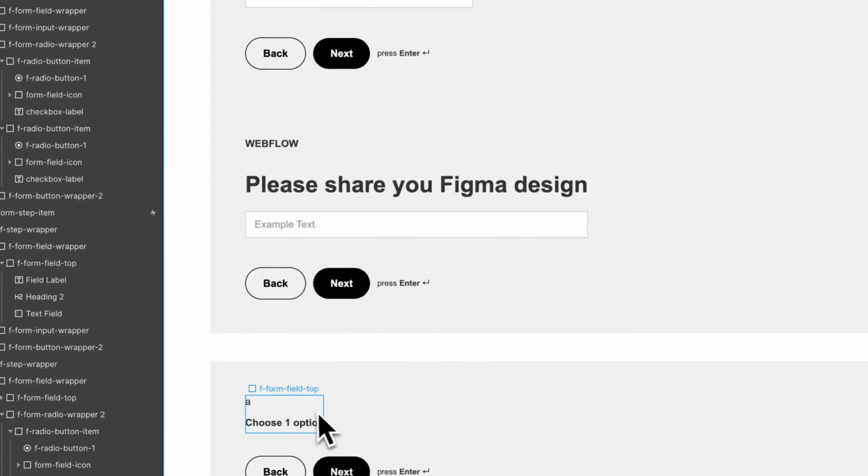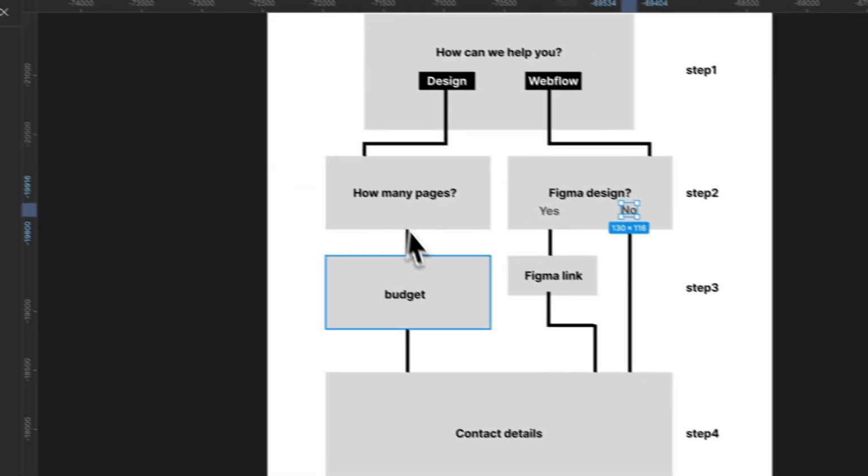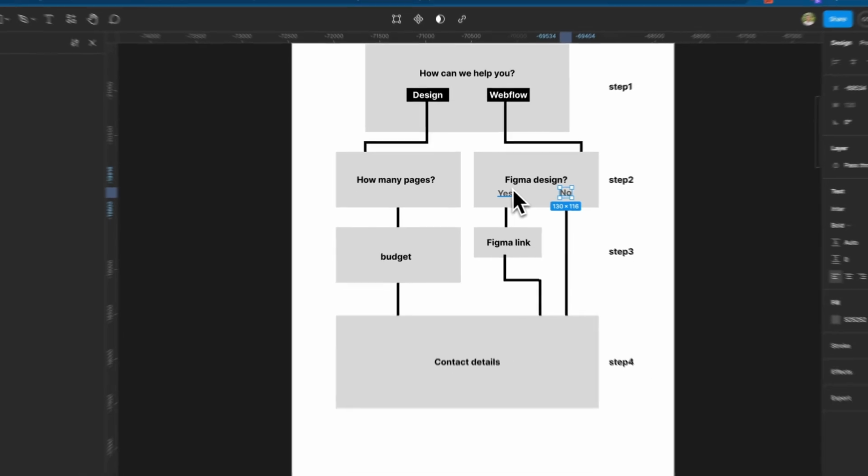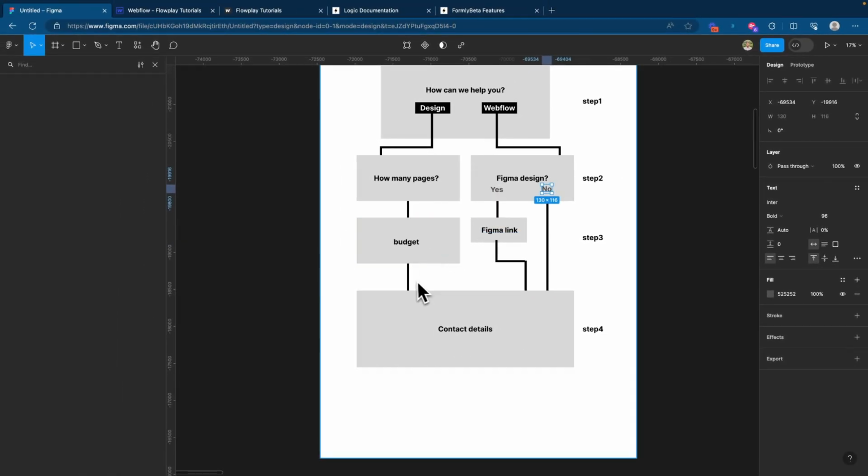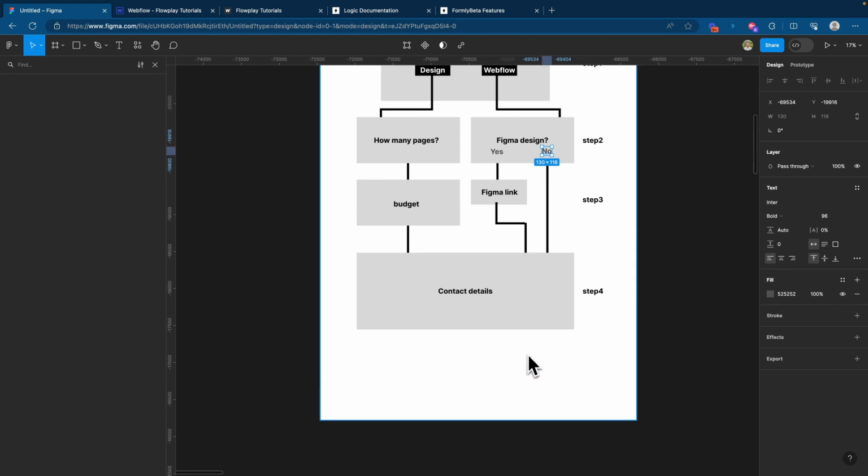So now we have all the answers that we need. So we got the pages, we got the Figma design, yes, Figma link, and now they all merge back into the final step, which is a basic contact form. And again, you can merge this step any part of your form.